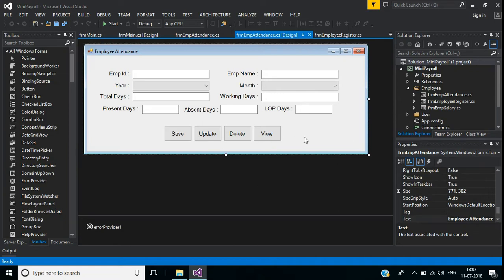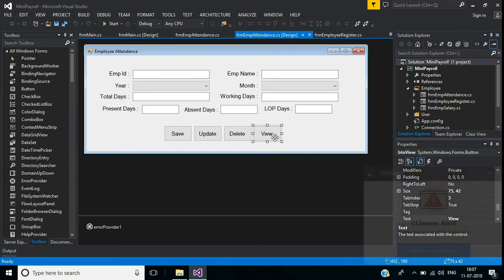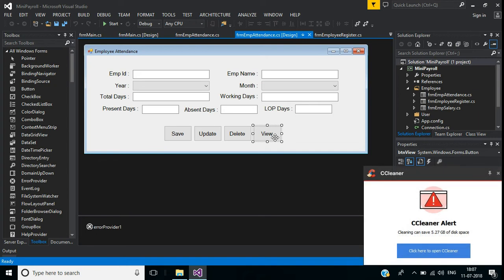In employee attendance, we have one button for view. If I click this view button, that employee attendance view screen will appear. In that screen, we will see the employee attendance details based on some conditions.